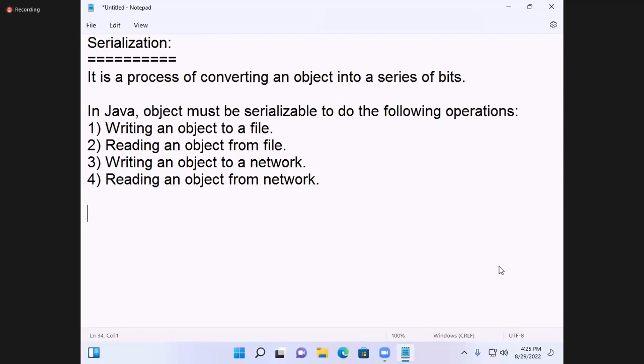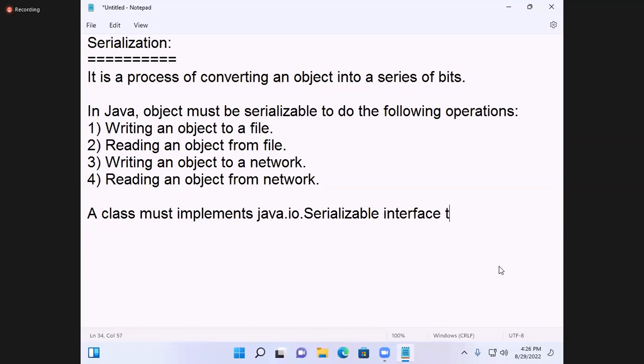What is that? Implements Serializable. A class must implement the java.io.Serializable interface to make a serializable object. Write this one.